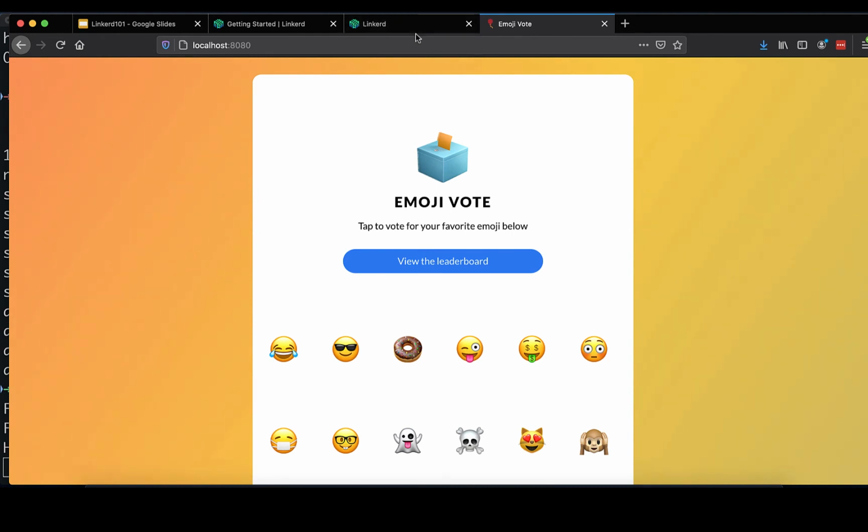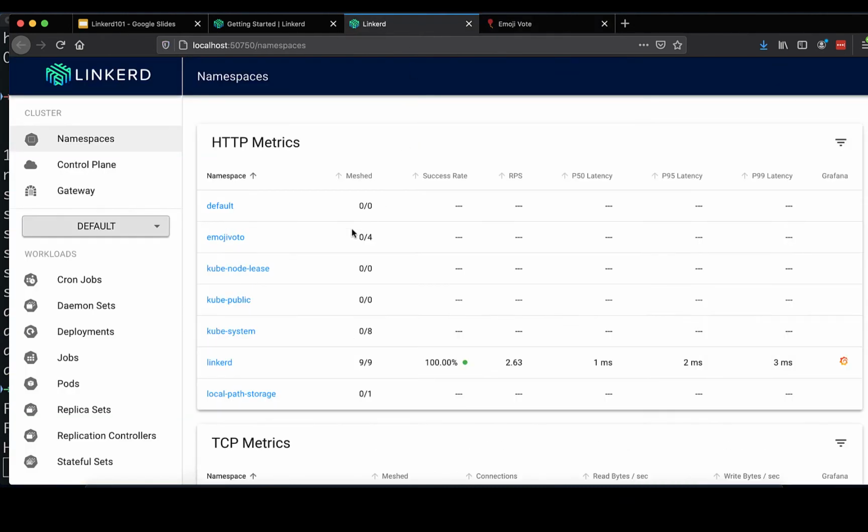If we go back over to the Linkerd dashboard, we can see that there's the Emoji Photo namespace here now in the dashboard, but you'll notice that there's 0 of 4 meshed pods here. And what that means is that the Emoji Photo namespace has 4 pods, but none of them have sidecar proxies, which means we're not able to collect any metrics for those pods. We're not able to do MTLS or do any interesting things that the service mesh lets you do. So the next step is going to be to add those proxies to those pods.